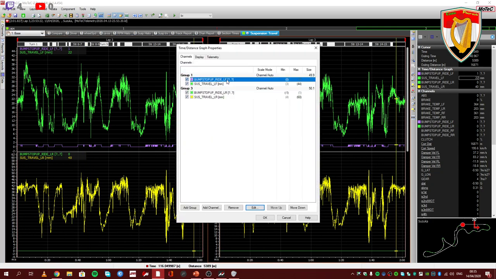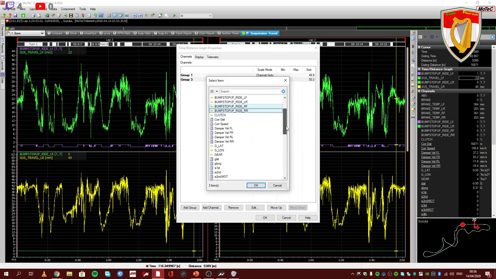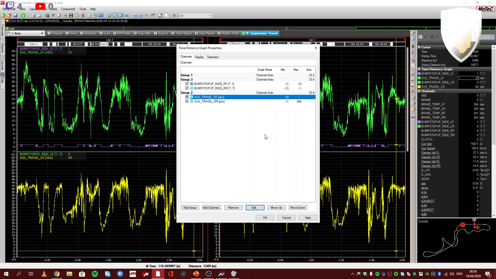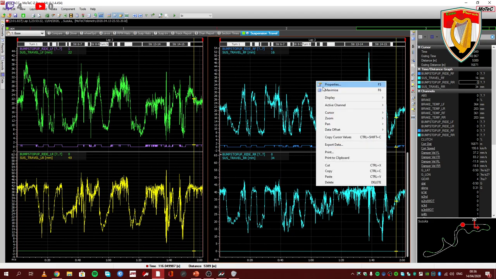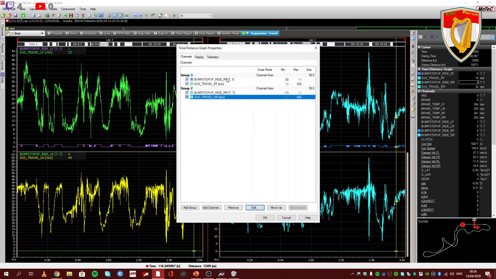And then with this side, we're going to look at the right front and right rear. Nope, not a group, not a channel. So we want the right front and right rear bump stops. We want the right front and the right rear wheel suspension travel. So we'll move that up, move this down. And there we go. Actually, let's get different colors for each of the wheels.